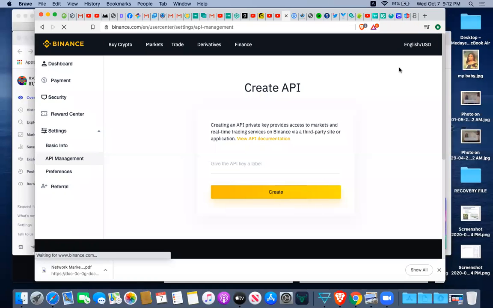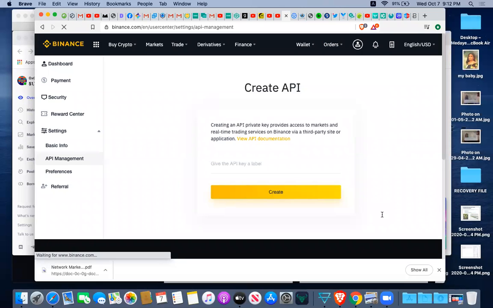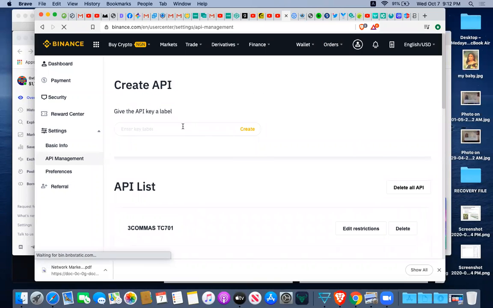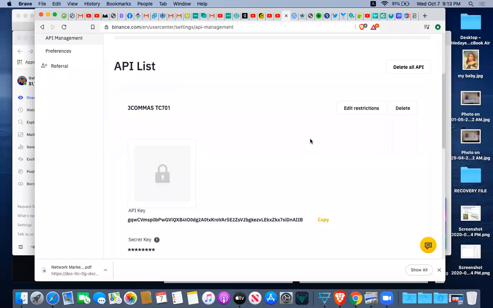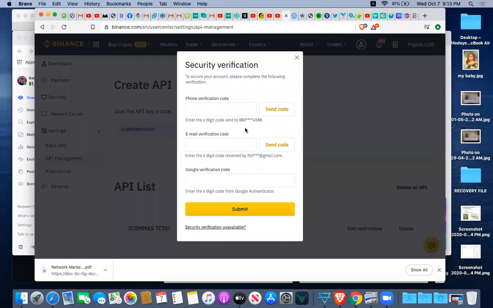So you're meant to log in and go to your profile and then place your cursor and go to API management and then you'll see create. Like I said last week, when you click on create, it's going to ask you for verification, my phone number, my email, and all of that. In your own case, it may ask you for email verification, or maybe it's only Google Authenticator you're having. Me, I have all the 3 steps enabled.